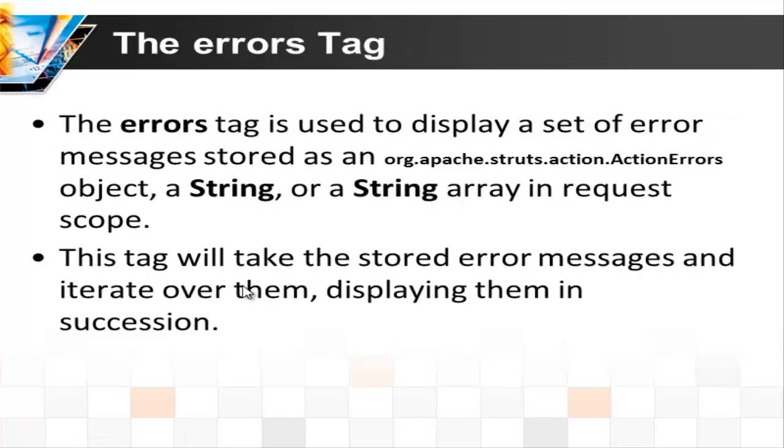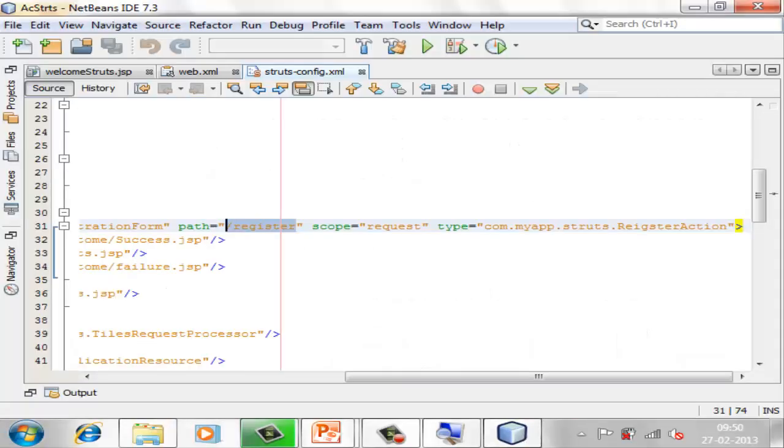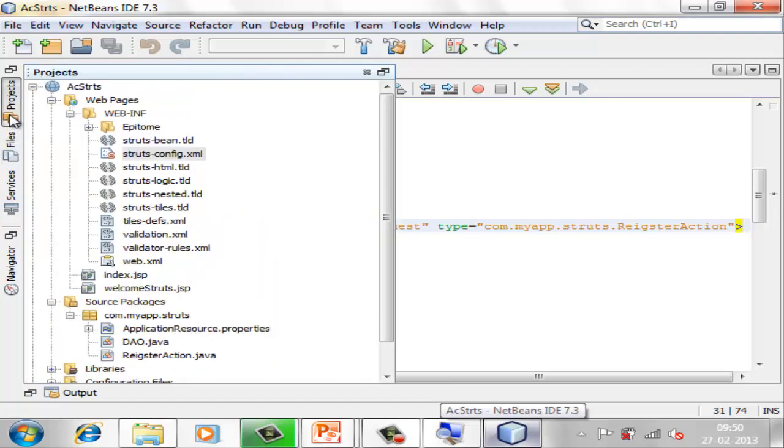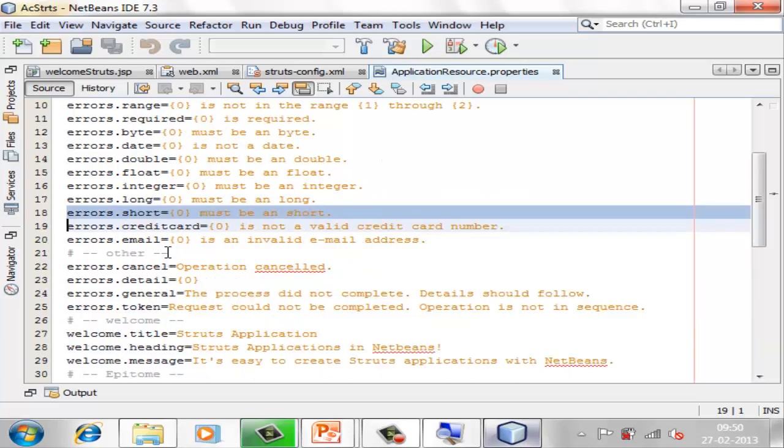The other one is the string. Errors are nothing but strings that you are writing in the properties. You have already written that, so it's not a big problem. You went here to the properties file, and in the property file, you have written the errors.